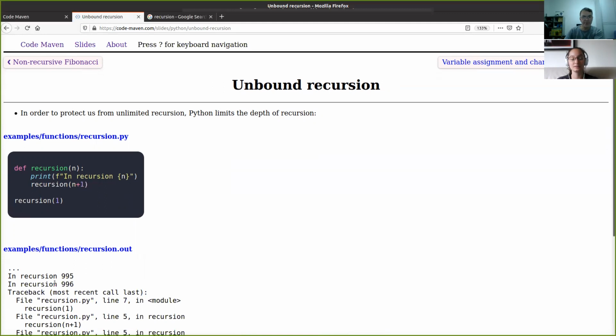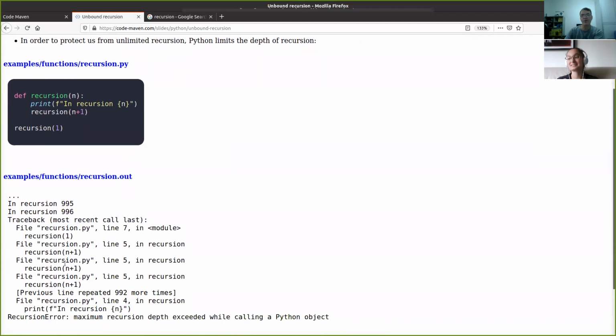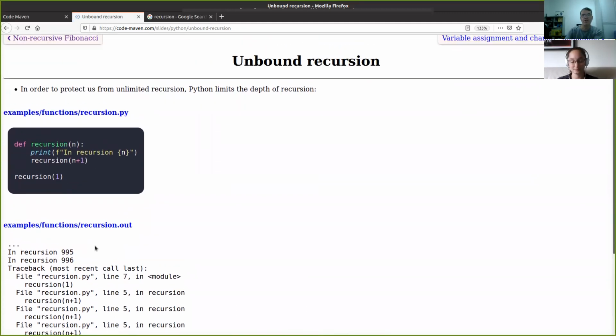If I call it, it will just run and run and run until you press Control C, because we didn't have the stop condition. So it just calls itself and goes. Actually, Python protects us from burning our CPU, because that would happen.